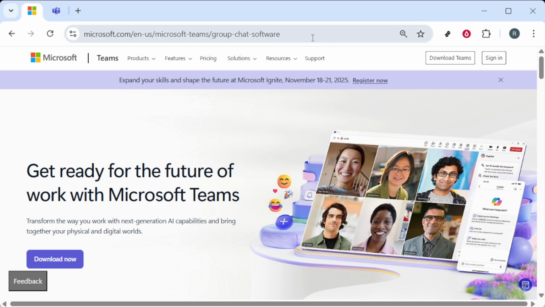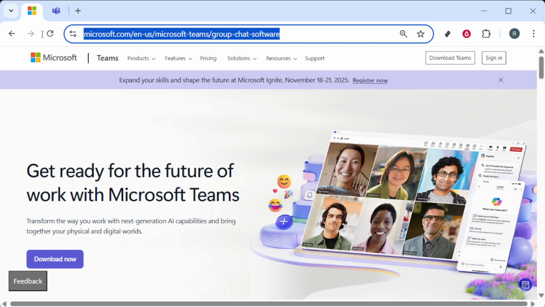Begin by typing Microsoft Teams into the search bar on Google. This should lead you to the official site where you can access the application.